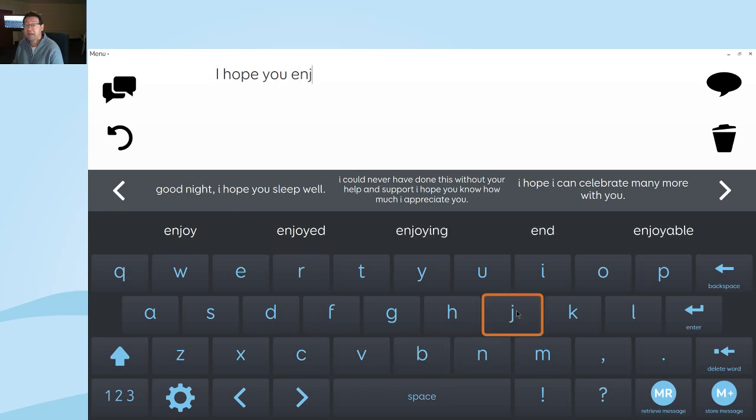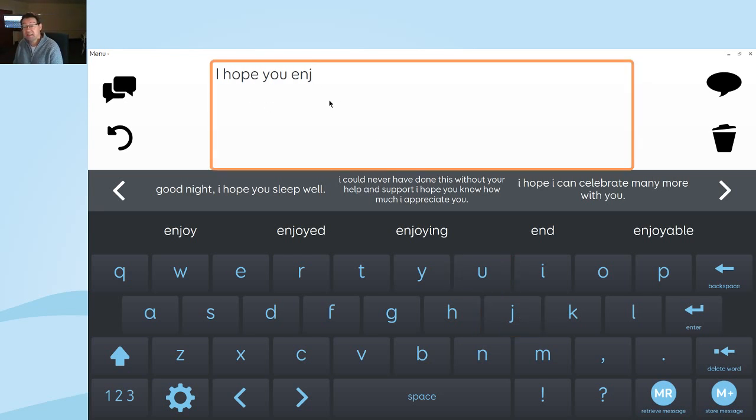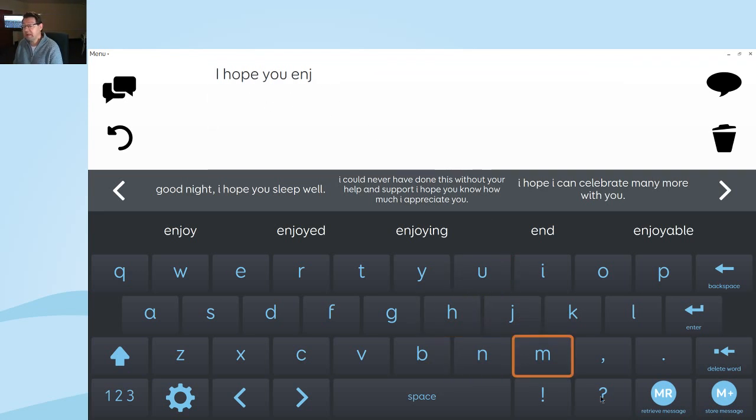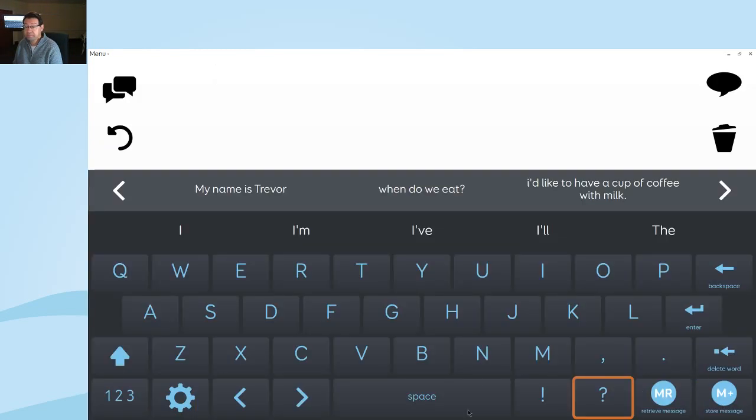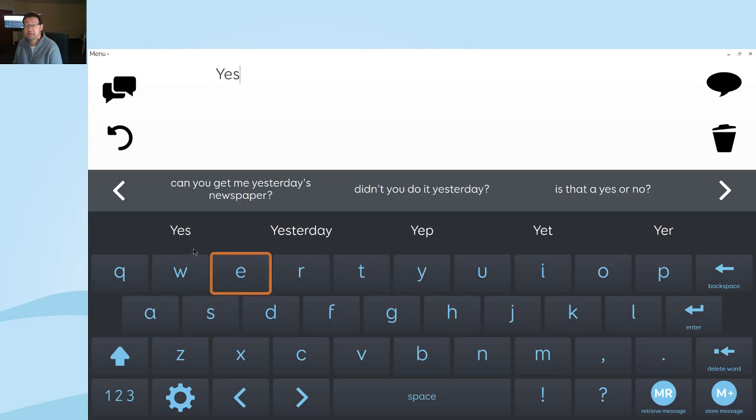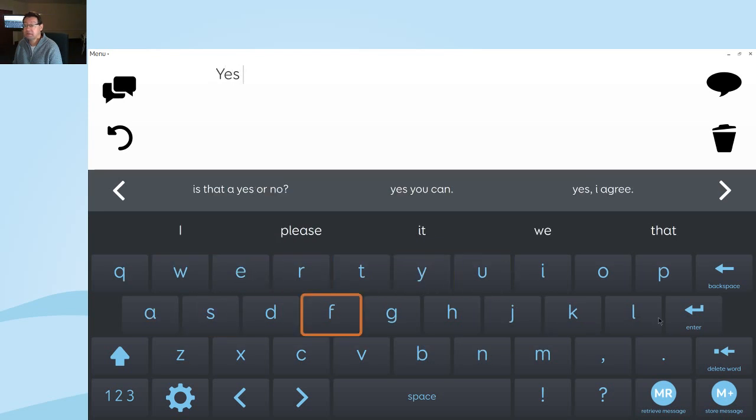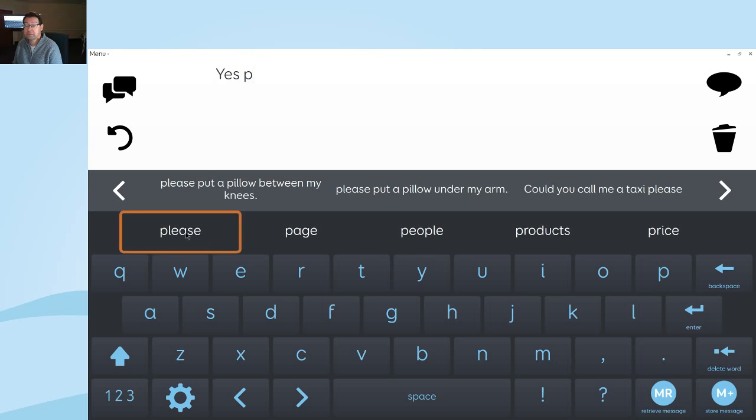And as I'm typing, someone asked me the question, do you want a cup of tea and how do you like it? So I don't want to lose this text that I've been working on because I need to come back to that. So what I can do is store the message, answer the question. Yes. Please.